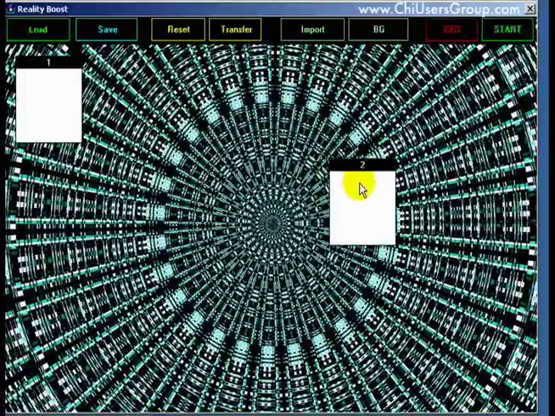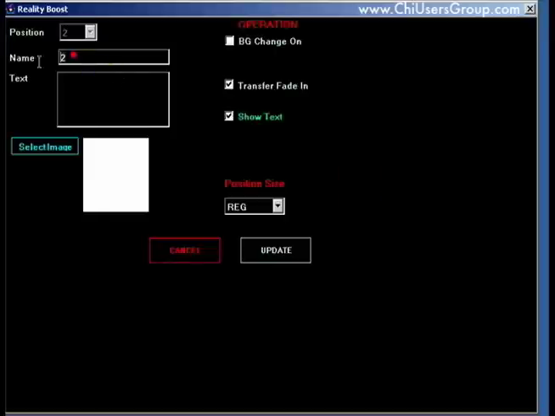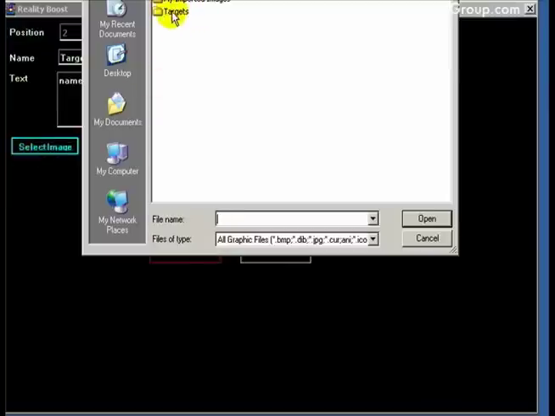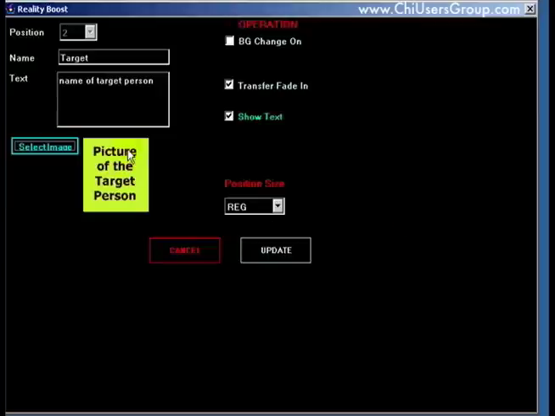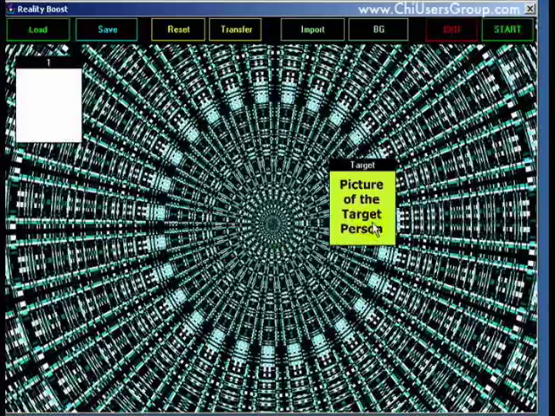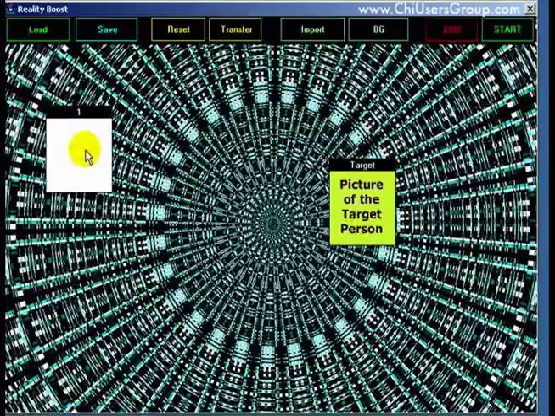We're going to go to position number 2. Double-clicking takes you into the position edit dialog. We're going to name this position target. And we're going to put the name of the target person into the text box. And then we're going to load the image of the target by browsing into the targets folder and choosing the image which was just copied into the software. Once we hit update, it'll take us back to the main screen. You'll see that we now have the image of our target person.